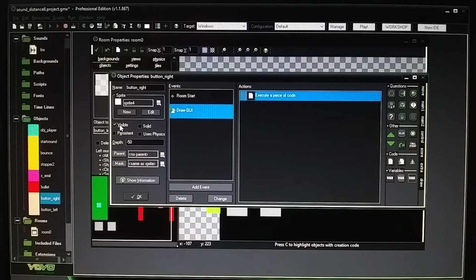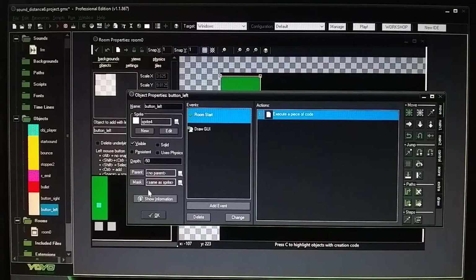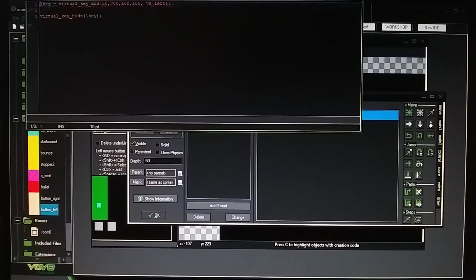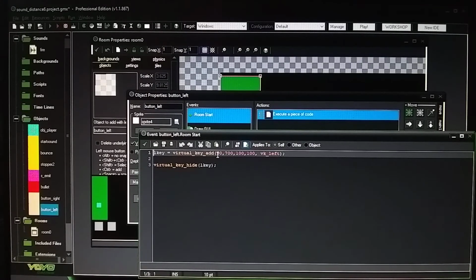Visible for the image of the button, depth -50, same concept with the button left, virtual key, but of course it's going to be in different locations, X 50, Y 700, and then the height and width of how big you want the virtual key is 100, V key left, which is talking about the keyboard, but this also works for your Android device when you have to use keyboard keys to make it work for Android. And then I have a hidden, L stands for left key, that has to match there, left key, and that's the virtual key. That's how you do the virtual keys there.